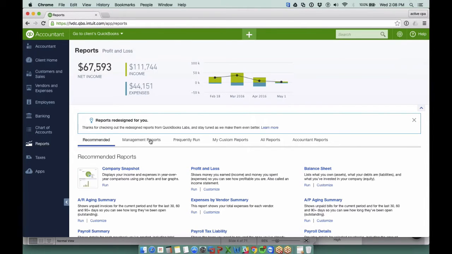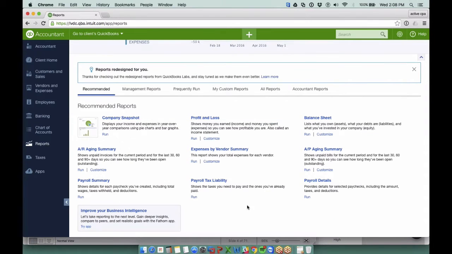We're going to see Recommended, we're going to see Management Report, Frequently Run, My Custom Reports, All Reports. You're going to see all sorts of different options there. So Recommended is going to have the most common reports, most common report set, right? Like the company snapshot, profit and loss, balance sheet.